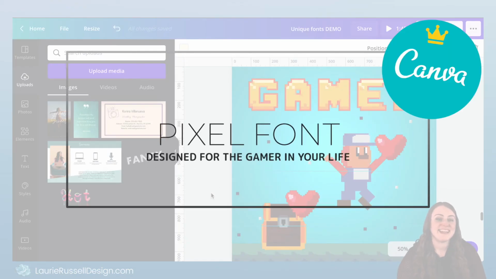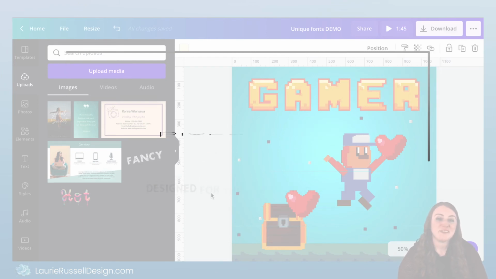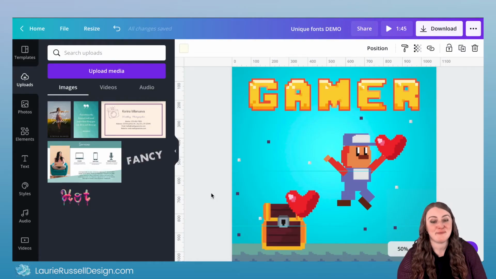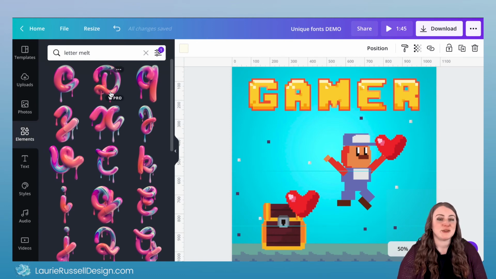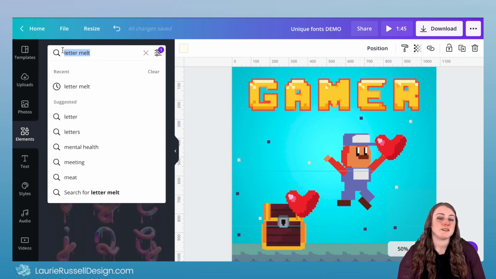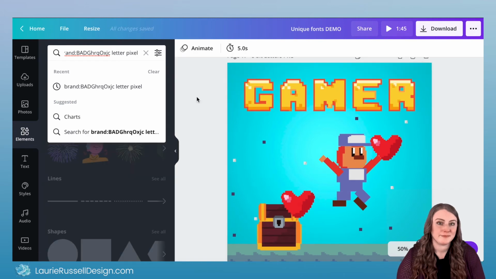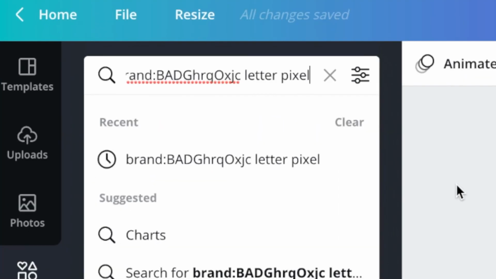This next one is in honor of my nephew, who is a huge fan of Minecraft. I was trying to find a font that was kind of that 8-bit kind of pixely look. So it took me a little bit to figure out what was the best keyword to search for that. So this is another one where I had to actually look up the letters by the brand ID, just because there were so many options. And then I added letter pixel afterwards.